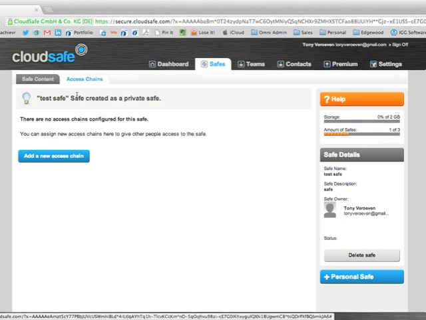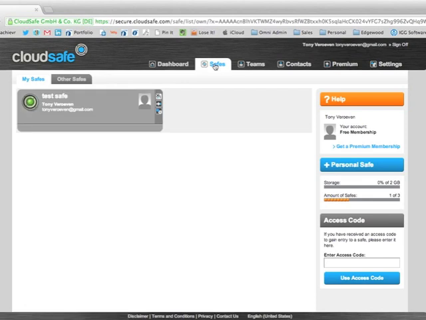Okay, so this is a private safe. No one else is going to be able to access this unless you give them collaboration access. Let's click on safes again here. And now we've got what's called a test safe. So now what we need to do is get access to the safe.